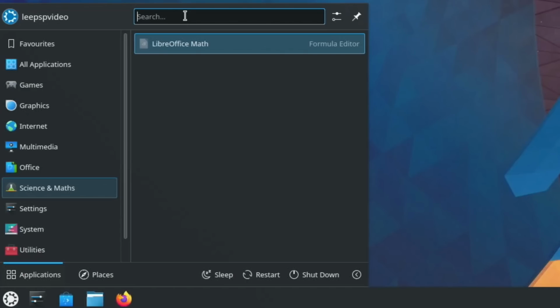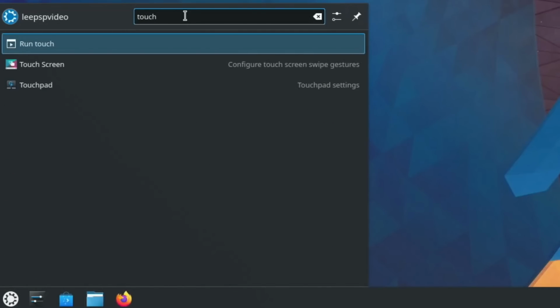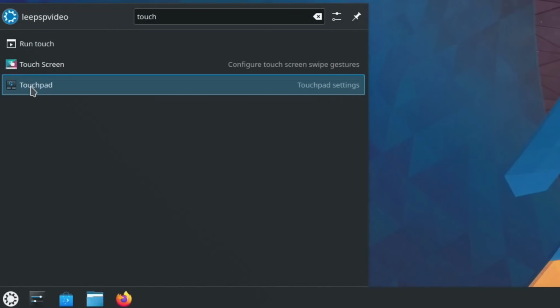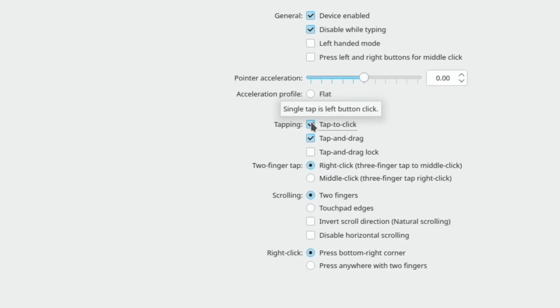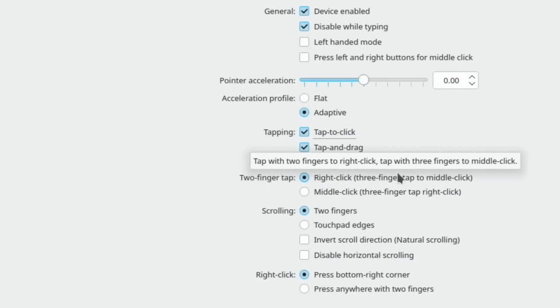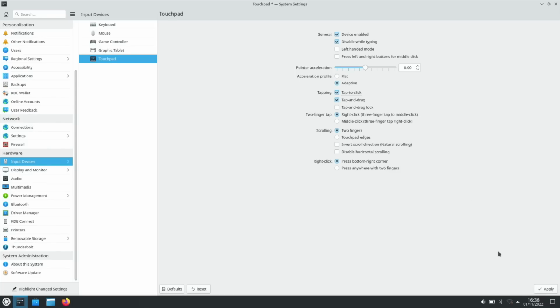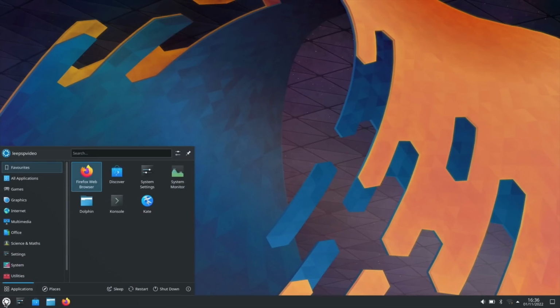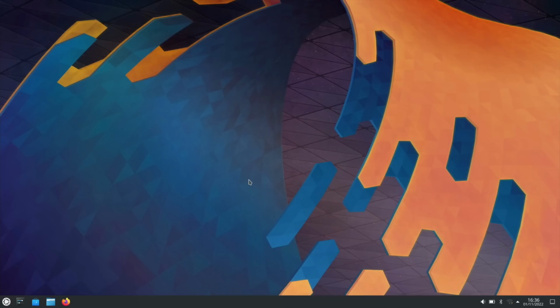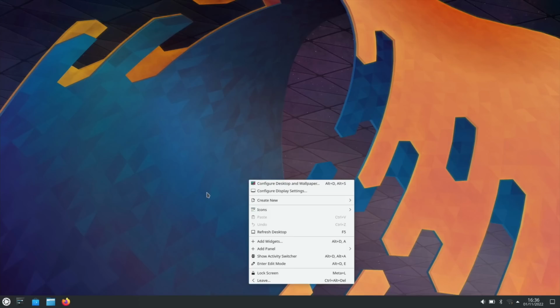So let's start typing touchpad and click on that, and then we've got tap to click, which also enables right click with two fingers, which works perfectly. So let's hit apply on that. And I don't need to click anymore, so I'm just going to tap from now on. Much better. And right click with two fingers works great as well.